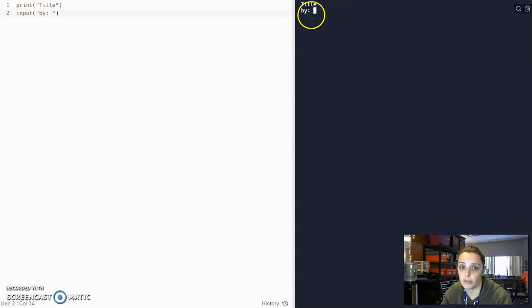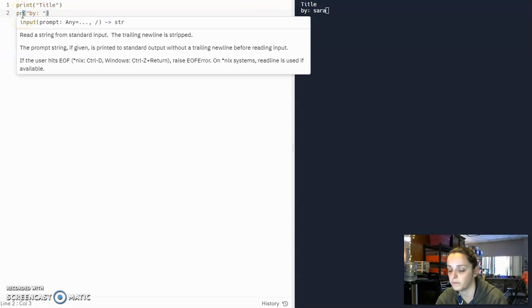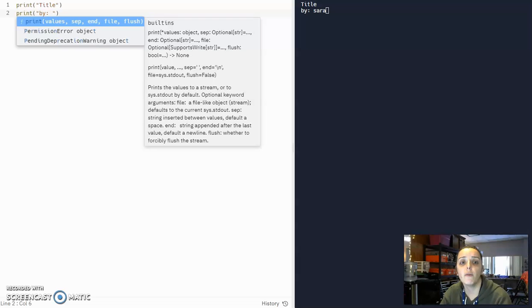And give it a moment to load. So I've got the title and then by. And look how you can type your name. Do you really want the user to type anything in there or not? Probably not. You probably want it to say your name, so you would need to change this to another print statement as well.